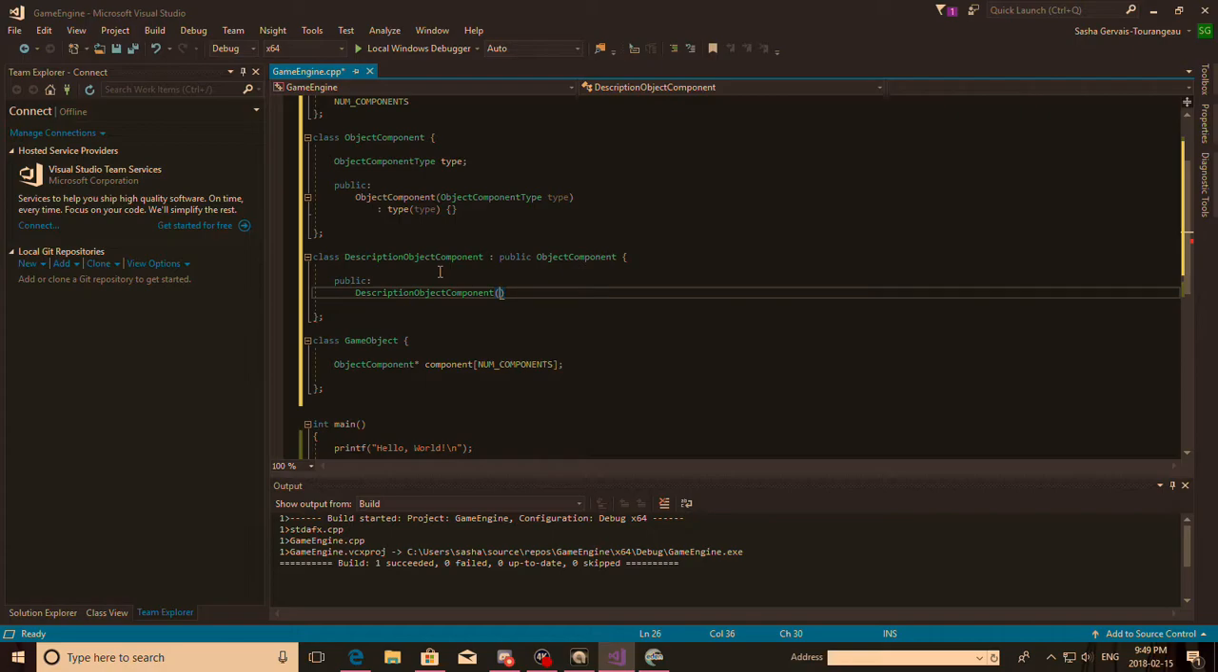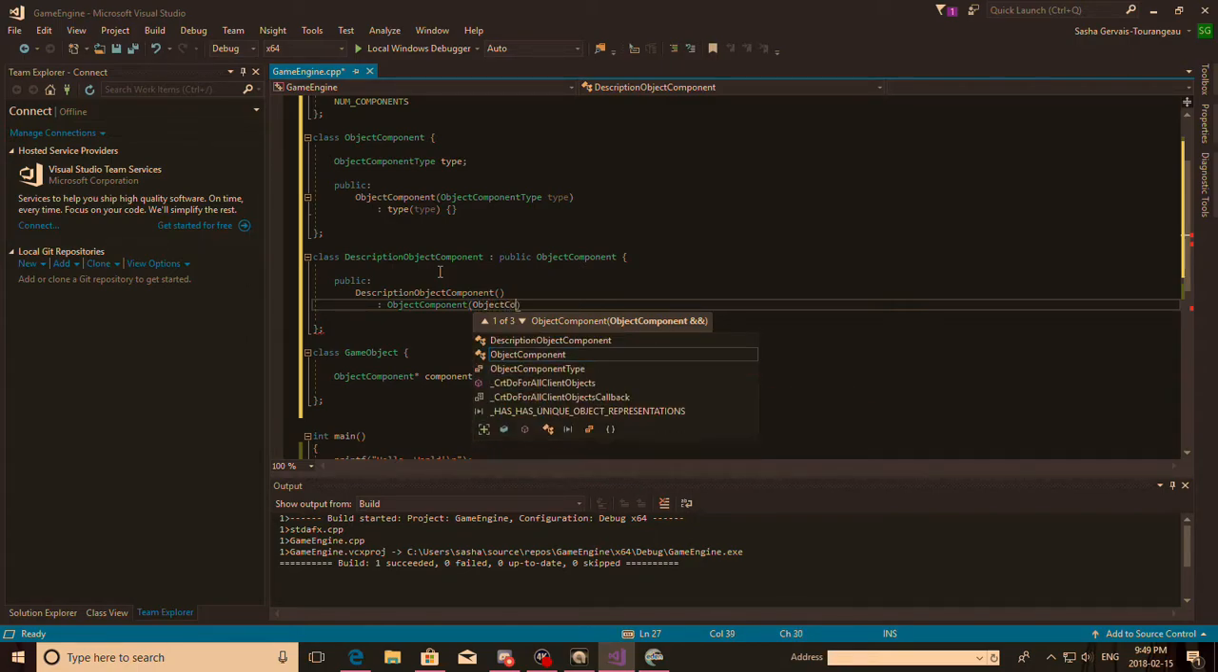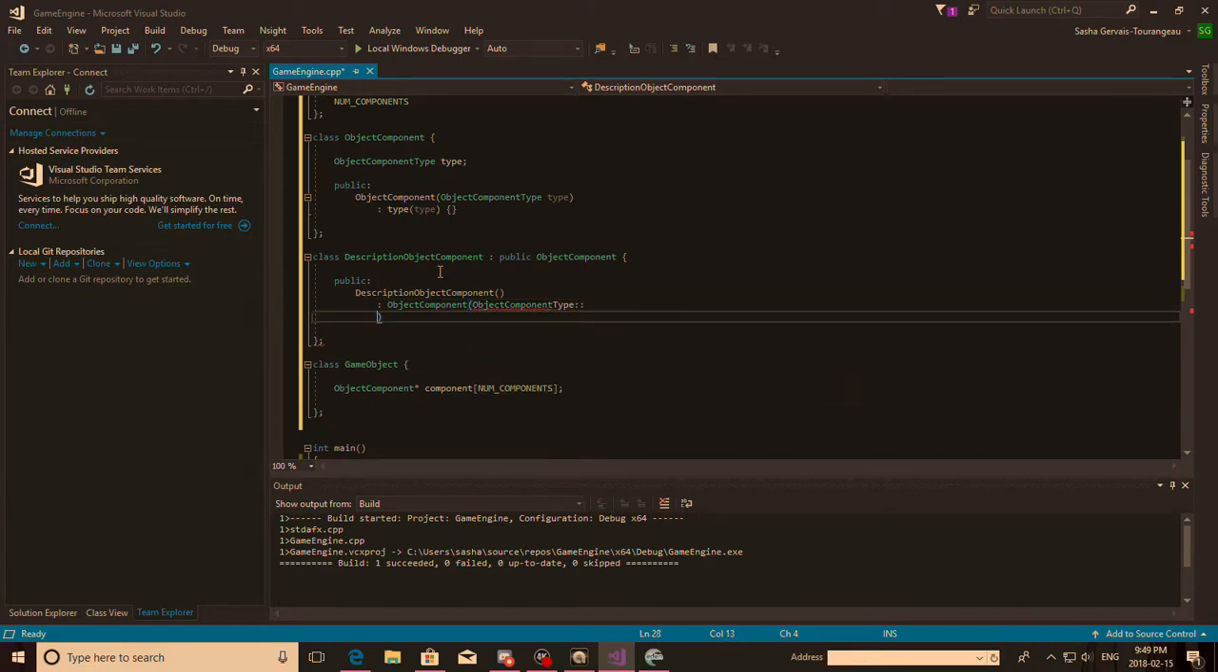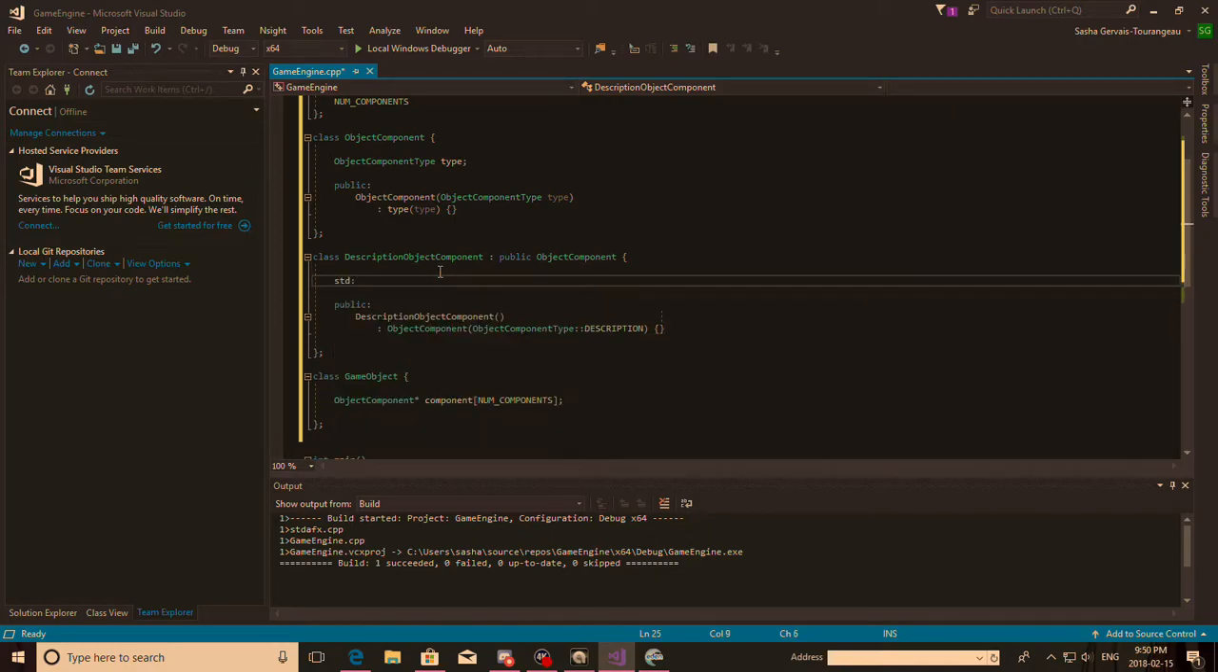Yeah, so right now we have this. Right away we call the object component constructor because that's what we have to call first, and we pass it the type object component type description. We're going to go ahead and put a string in here.